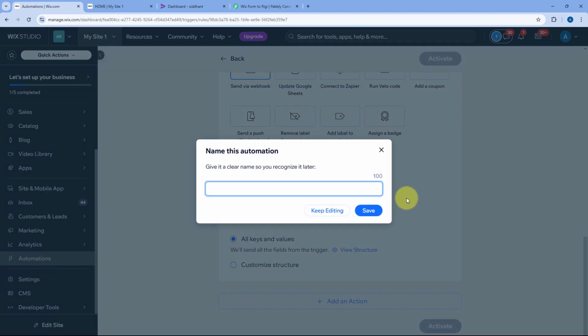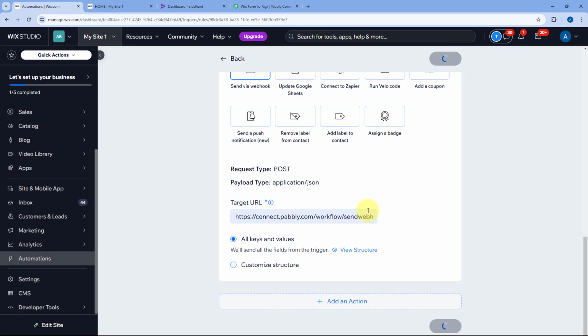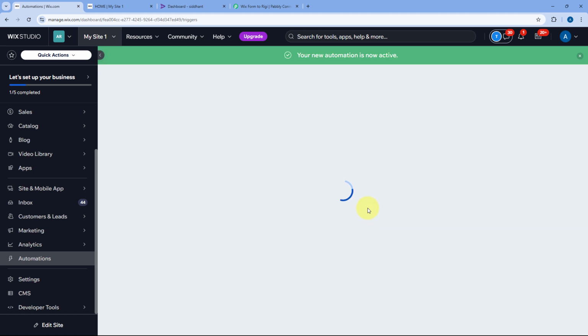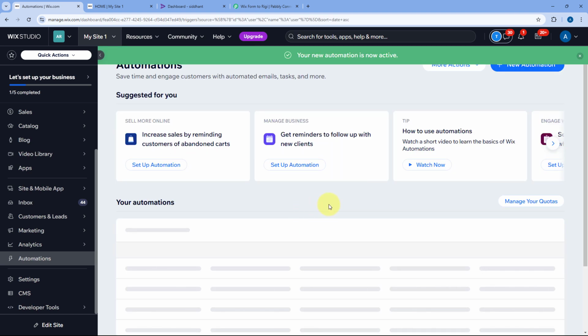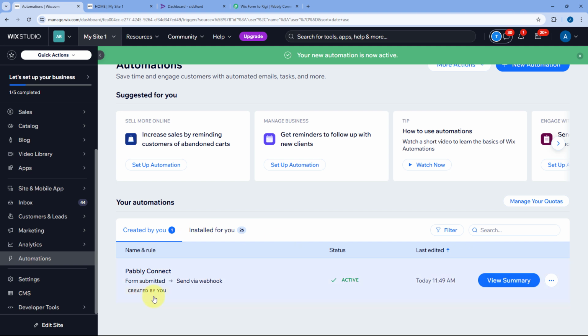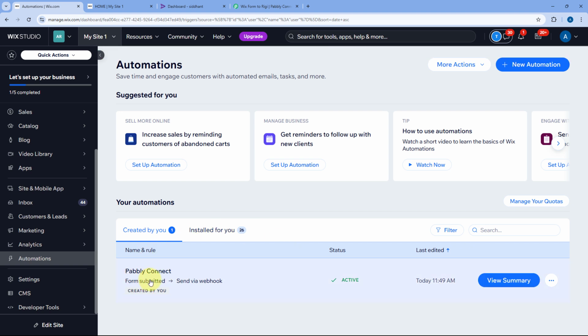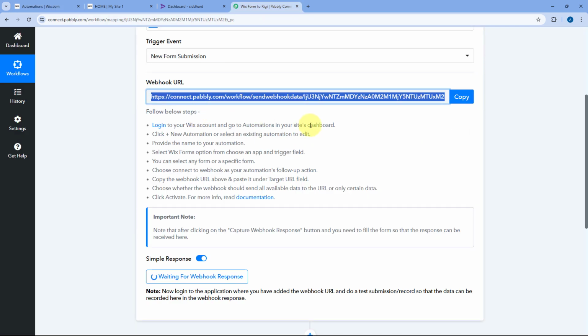Now, as you click on Activate here, you can see that it will ask us to give this automation a name. Let's say I'll name it as Pabbly Connect. You can give any other name as per your choice and click on Save. Now, when we click on Save here, you can see this automation is now created and activated in our Wix account. And using this automation, whenever we are going to receive a new form submission, automatically the form responses will be sent to a webhook URL, means to a Pabbly Connect webhook URL.